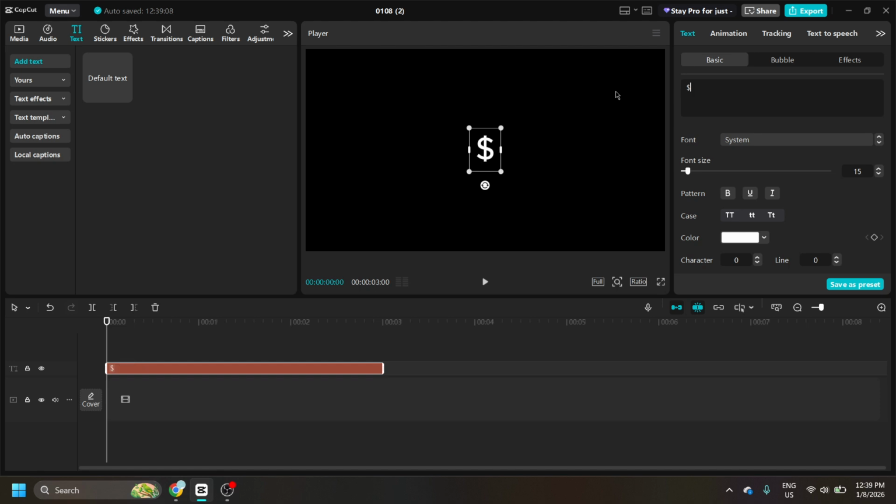Type $1 into the text box. This will be the first frame of your counter. Keep it simple for now. We'll refine the look in a moment.